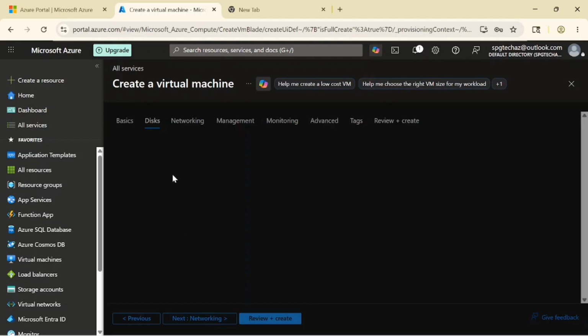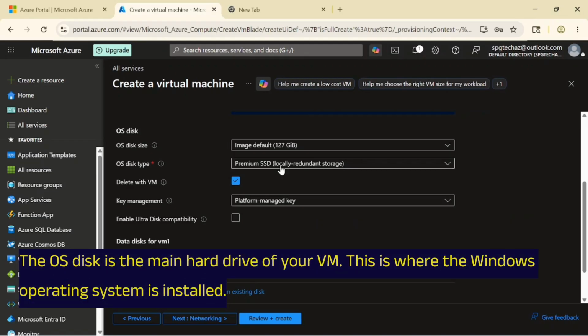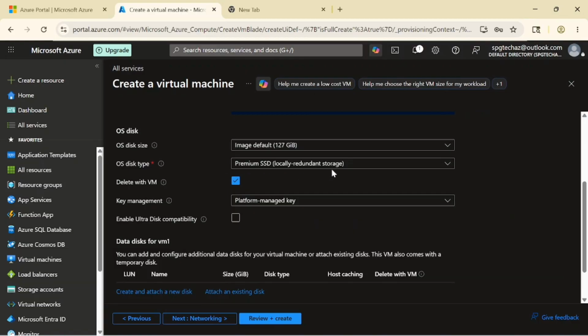Now click on next at the bottom, the disk tab. Welcome to the disk tab. This controls the storage of your virtual machine. The first section is OS disk. The OS disk is the main hard drive of your virtual machine. This is where the Windows operating system is installed. The OS disk shows image default 127 GB. This means the size of the disk is the default size that comes with the Windows Server 2025 image, which is 127 GB. That is more than enough for a Windows server.